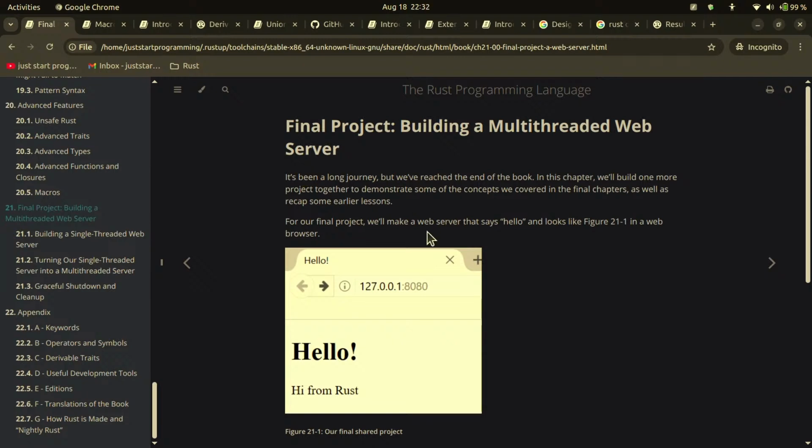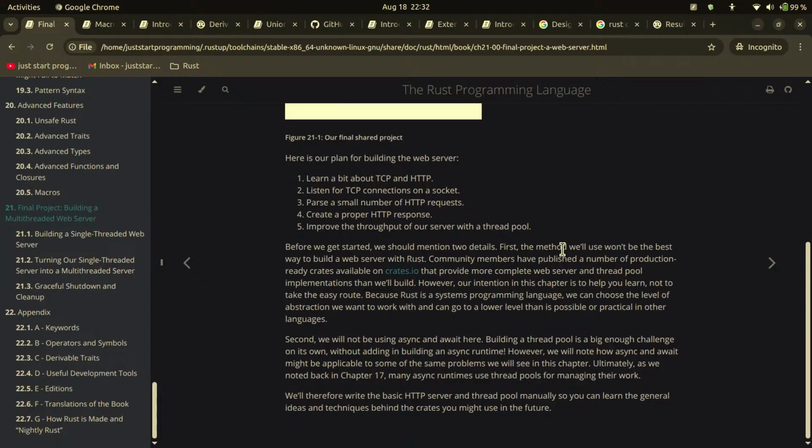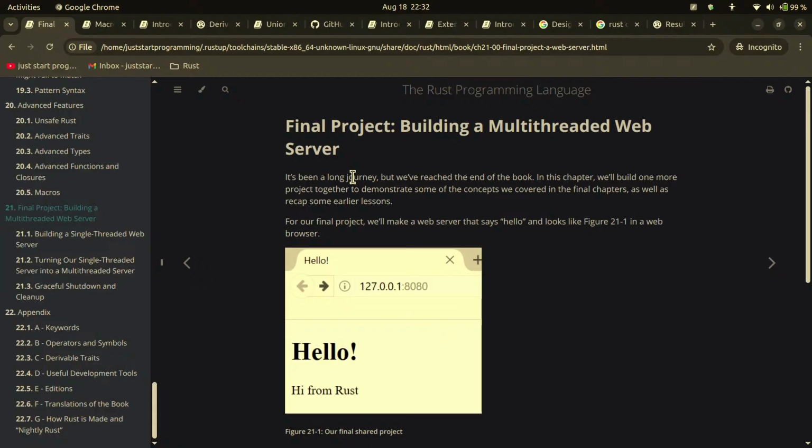All right, so here we are. We have reached chapter 21, the final project, building a multi-threaded web server. Exciting. So I think this would represent a real-world example, I hope. So I think by today we'll be able to decipher most of the code here. So join me. We'll make mistakes, definitely, but we'll try to do our best to fix any issues.